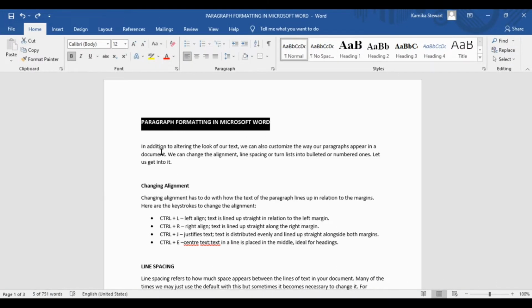Okay, so the other thing I want to show you is line spacing. Now, by default, Microsoft Word may have it in 1.1 or 1.2 or so on.